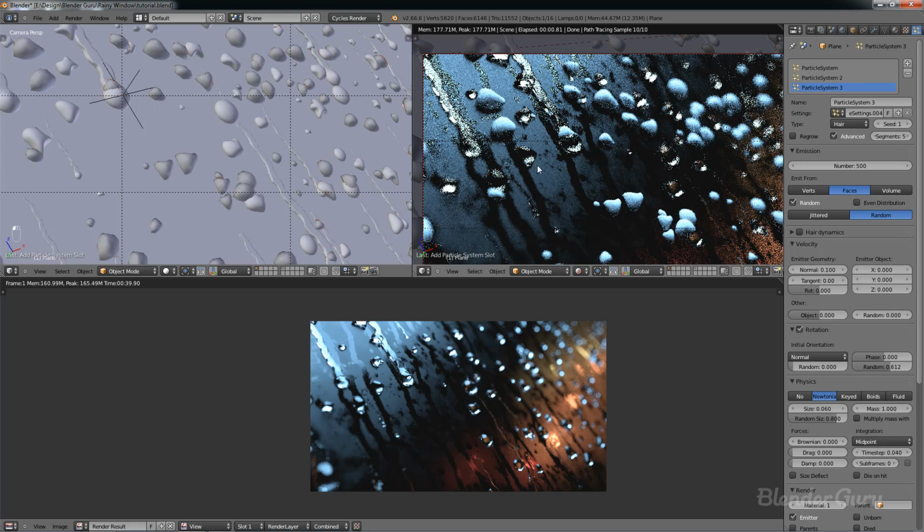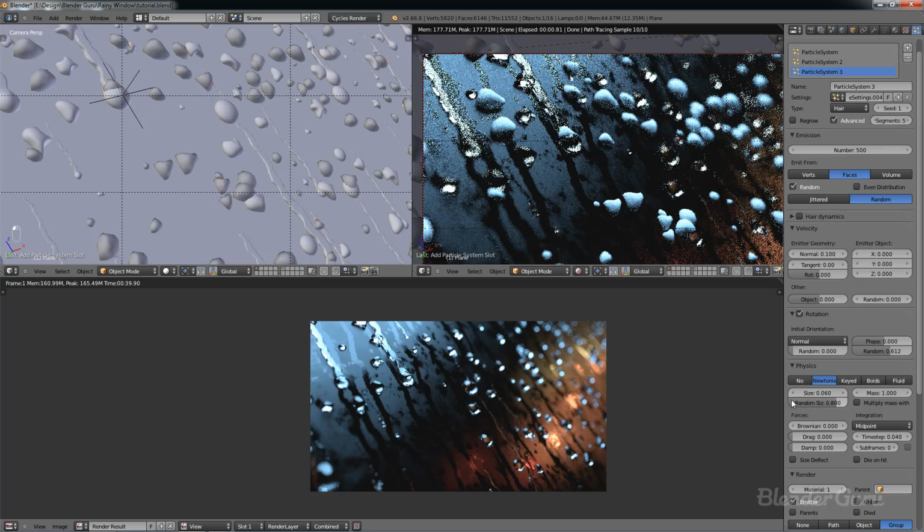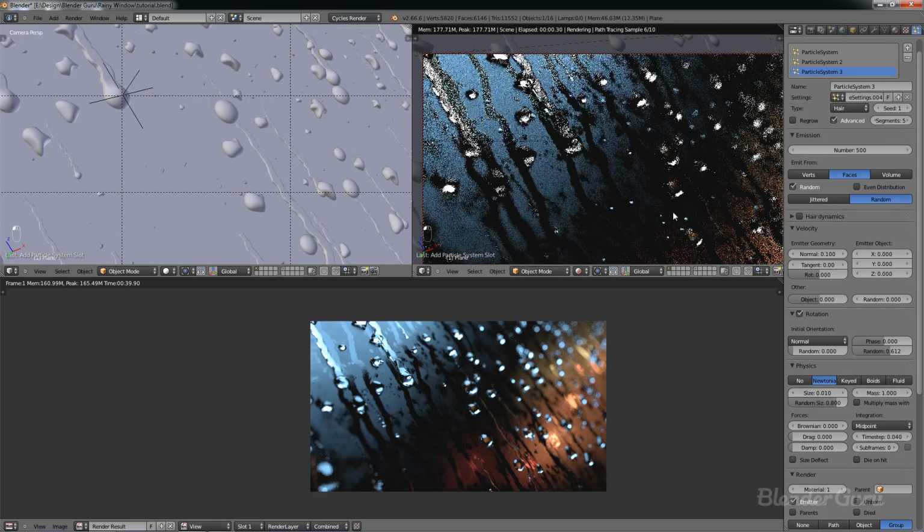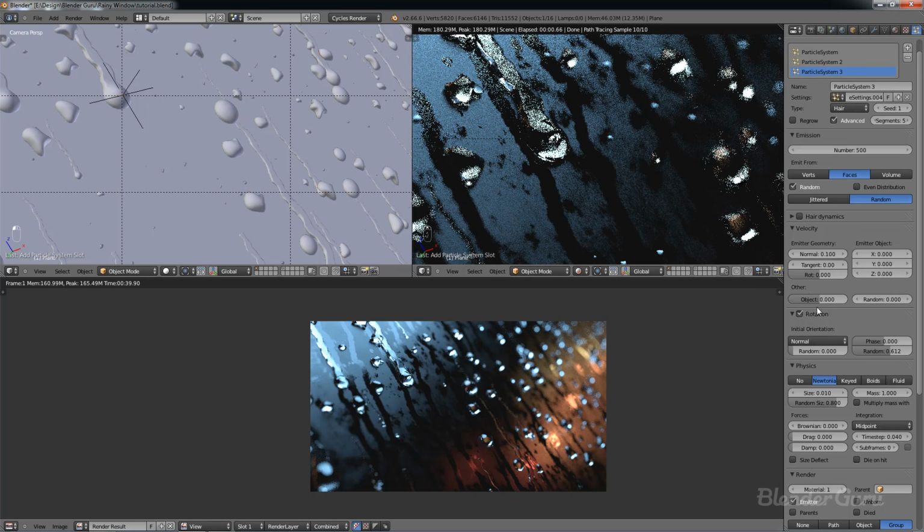I use jittered for the rest, because I find with jittered you don't get droplets overlapping each other as much. But for the smaller droplets, it won't matter that much. And now for the size, I'm going to turn the size down to something a lot smaller. So something like that. Maybe even smaller than that.